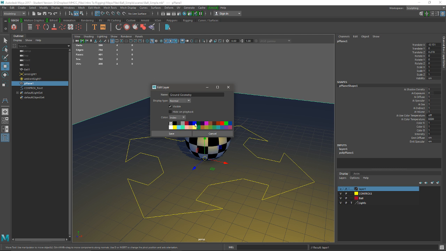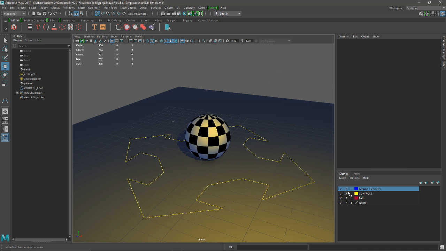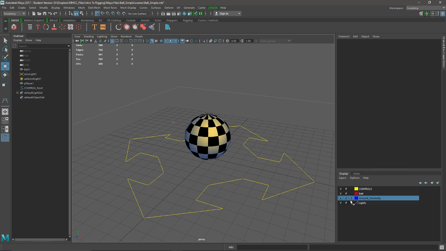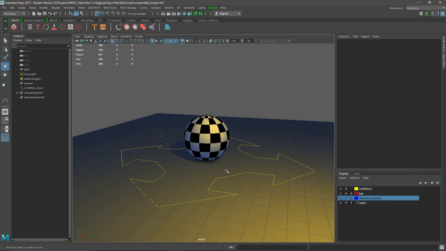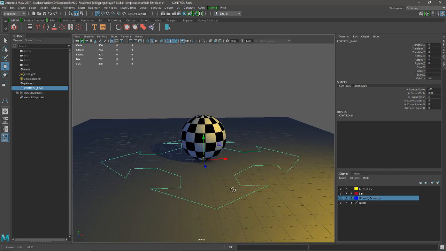All right, and I'm going to just call this blue. Oh, hey. All right, so I'm going to move this down a bit. And I'm going to go ahead and lock this. I'm going to set this so now I can't select the ground by accident. I'm also going to do this for the ball because I don't want to go in there and accidentally select the ball since I'm just working with control objects.